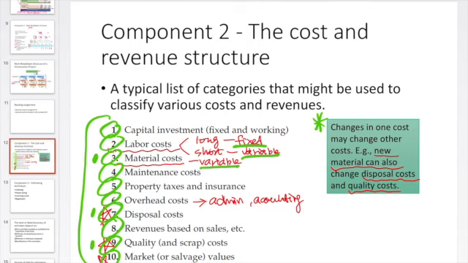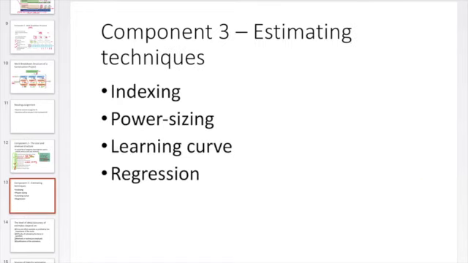Well, this is very interesting, okay? So this is component 2. And component 3 is finally our estimating techniques, okay? So this is a list of the techniques we're going to learn in this chapter. Indexing, power sizing, learning curve, regression. Don't worry if you couldn't understand the terms right now. It's just a name. But now let's give it a pause and think about the 3 components.